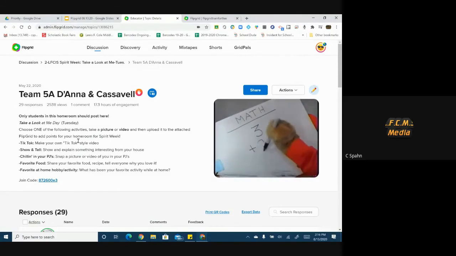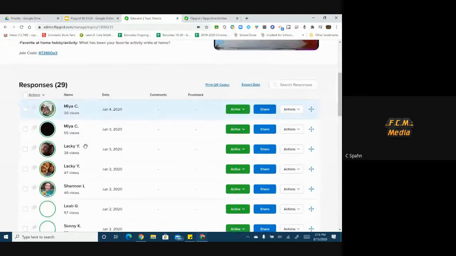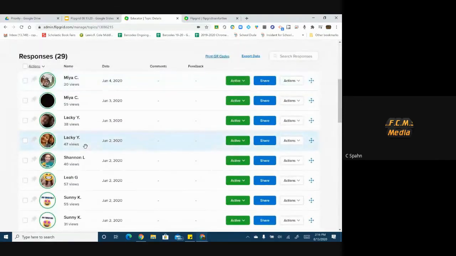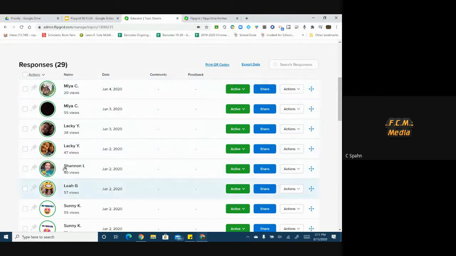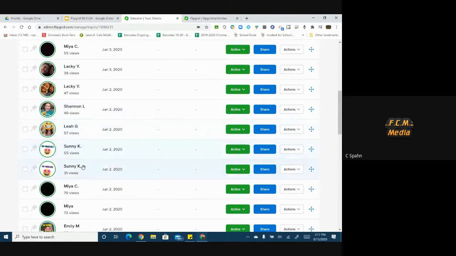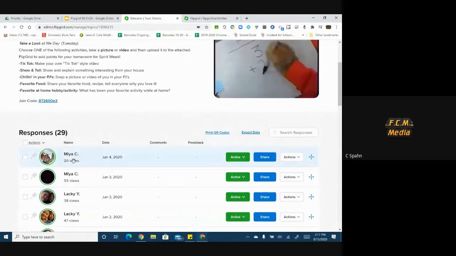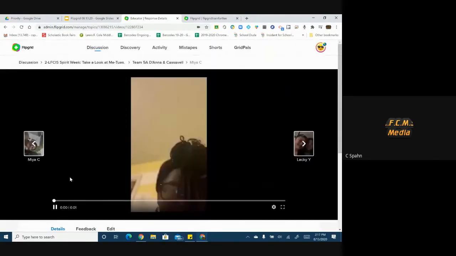Show and tell. They had an option to do some kind of show and tell, something from their house, chilling in their PJs, snap a picture or video of themselves, share their favorite food or recipe, or their favorite at-home activity or hobby. So it was like all about me. These were the kids that participated, and there were a lot. And you can see right here the views that each video got: 57, 55, 31, 70 views, 72 views. So let's just click on one of these to see.